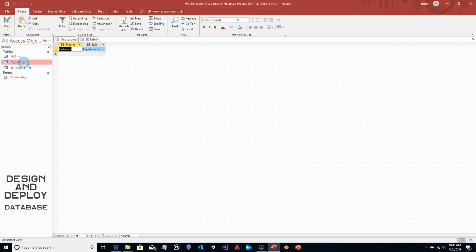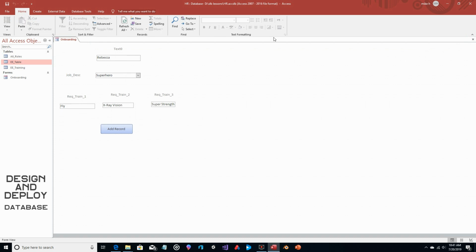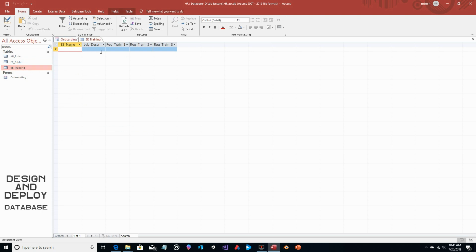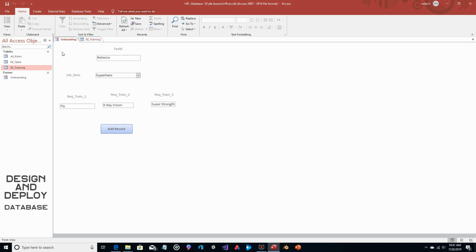So let's go to EE table. Absolutely perfect. There's Rebecca, and she's going to be a superhero. So that's half of what we need to do. You have a form that now creates an entry into the employee table. We now want a corresponding record for the EE training table. So I don't have to jump around quite as much, let's go back to EE training rather. So we'll leave that open actually because I'm not going to remember all that.